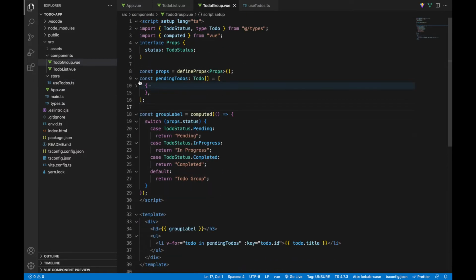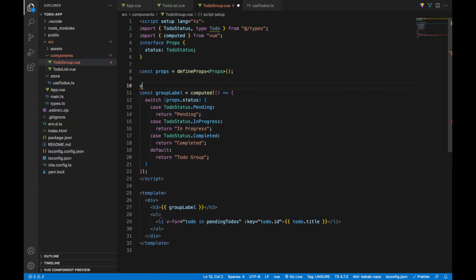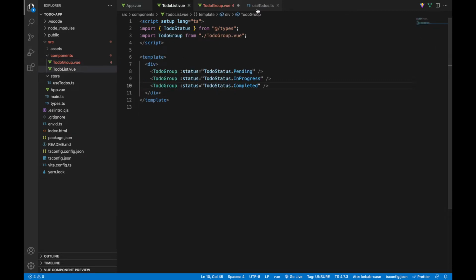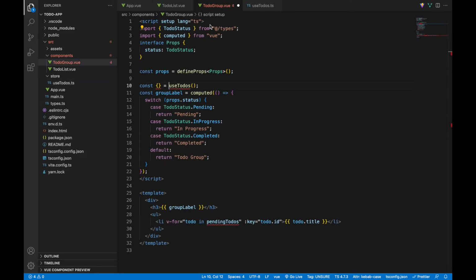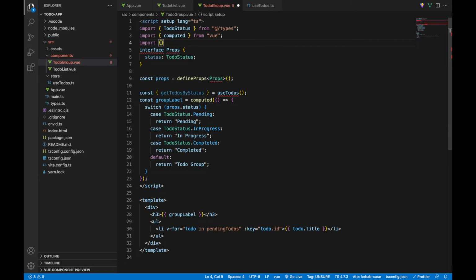We can remove pending to-dos for now. So I will call the use to-dos composable, and I will also need to import it, and the value that is returned will be an object that will contain getToDos by status. I would need to import it manually, because Visual Studio Code doesn't offer me any auto suggestion.